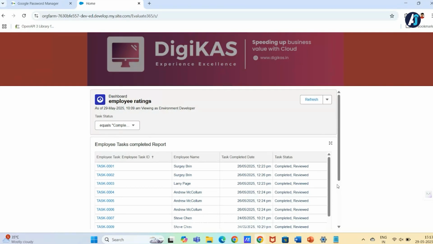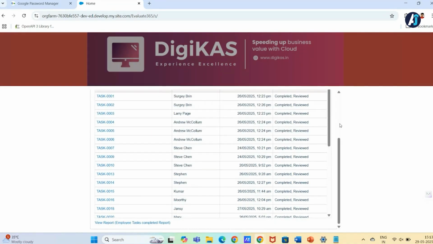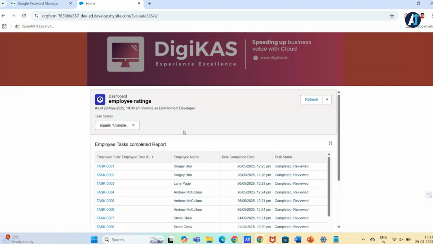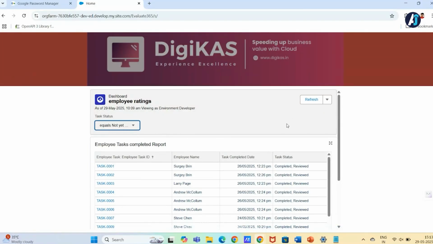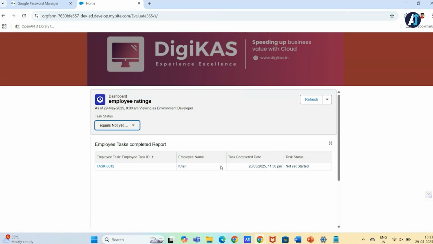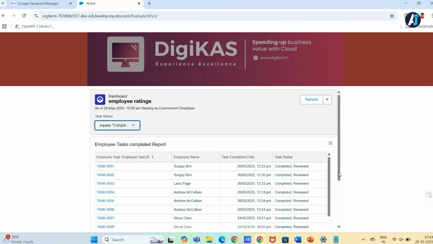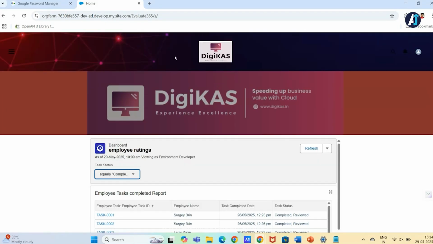I can view all employees' records. In this page, as a manager, I want to see which employee has not yet started the task assigned to them. Here, Khan has not yet started the task, and also as a manager, I am able to see who has completed and whose task is reviewed. These employees have completed their tasks and they got reviewed. This is the home page for the manager.